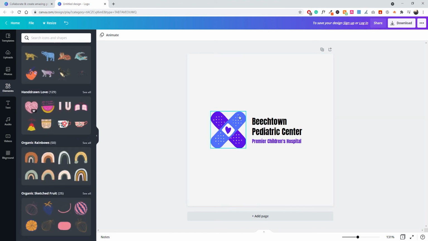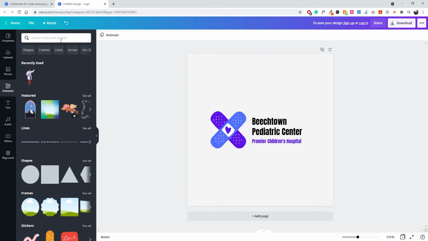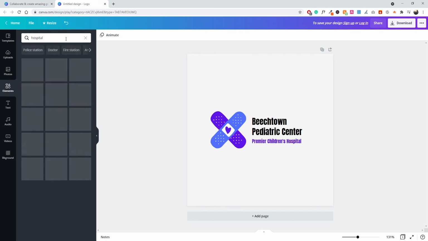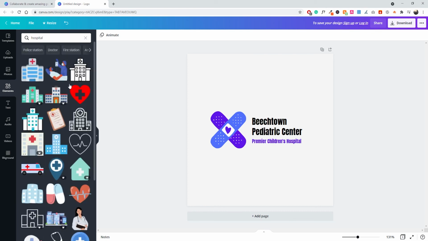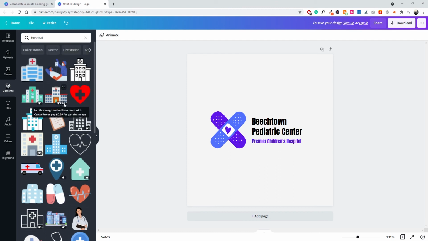So in case you want to switch that band-aid or maybe that coffee mug that you have, you can search for essentially anything in here and you'll be able to find something that fits your logo. So let's say we want to add something that's related to a hospital. Let's just search for hospital here. And you can see that we have a bunch of different options. A lot of them are going to be free. Some of them are still going to require you to have the premium plan, although the premium plan is worth it, as I mentioned. But if you want to add something from here, you have some free options.